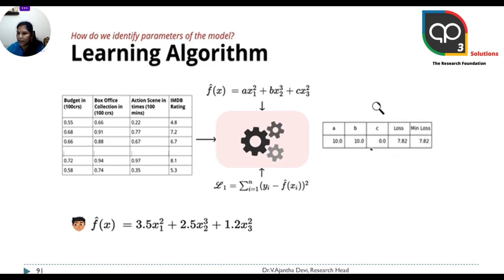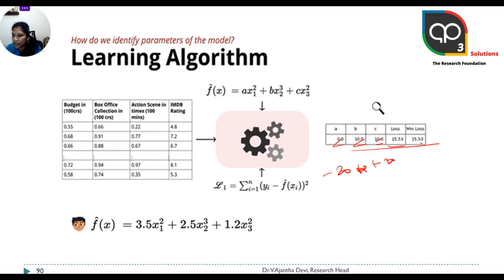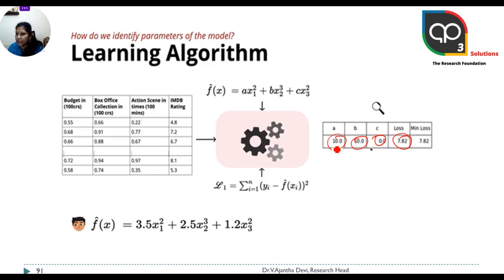Now let me make a search. Each and every time I make a search, I get a value of loss. Kindly see here: when my A is 0, B is 10 and C is 10, my loss is 15. And again, when I vary my A, B, C parameter values, here it is 10, 10 and 0, and kindly observe my loss is 7.82.